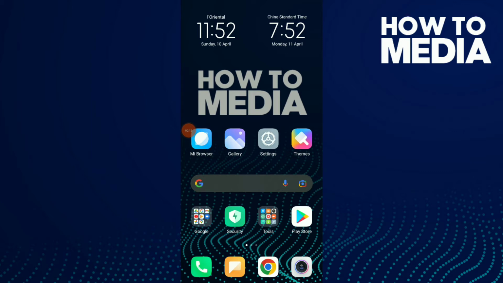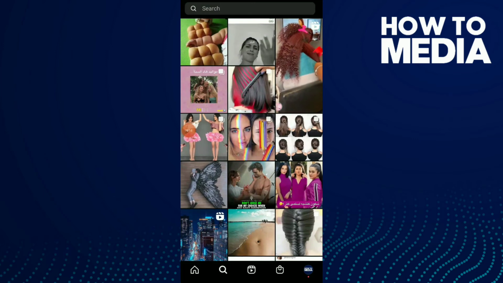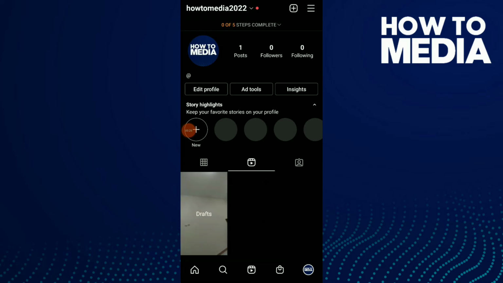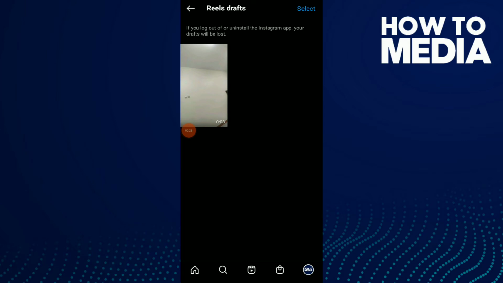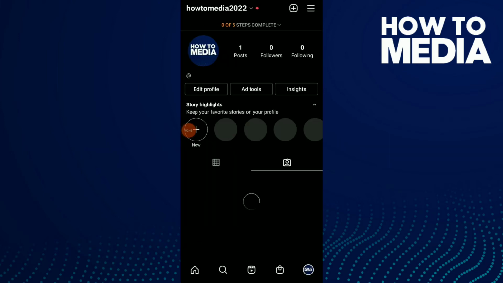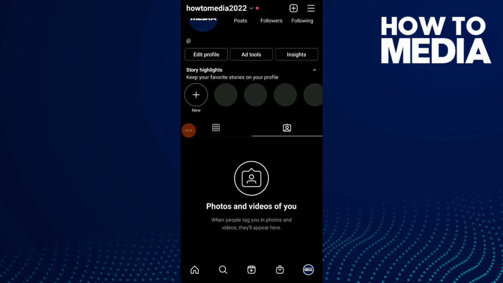First thing, go to your Instagram, go to your profile, click on the Reels icon beside posts, click on your draft and click on select. Now click on your draft, the draft you wanna delete, and click now on discard. Click on discard again, and this is it.